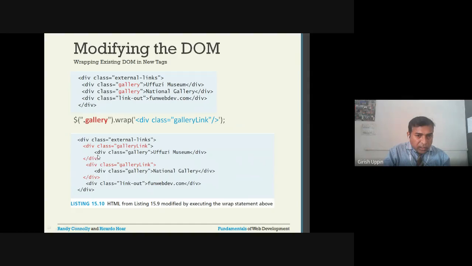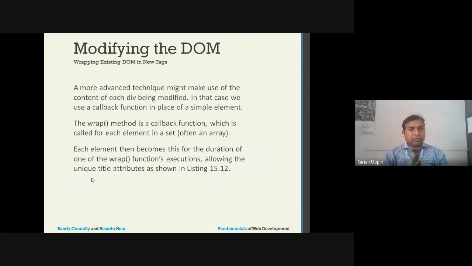So you can see here this div is wrapped by this one. You can see div class gallery link. After that, inside we have this element, and then the closing element. So it is wrapping around that element. Similarly, this is also wrapped by this div class gallery link. Inside we have the existing one, class gallery, and this is the closing. So it is wrapping around those elements.